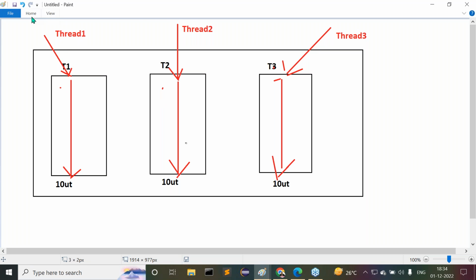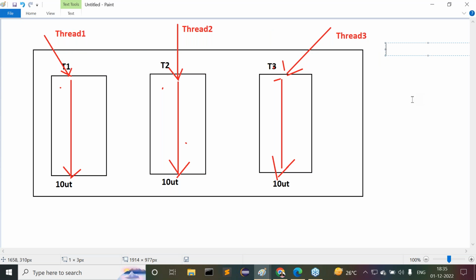Understand this point? Now tell me, what will be the overall execution time? In general, we used to say 10 units of time. Am I right or not? All the threads are executed parallelly, so we can say 10 units of time. Not exactly 10 units of time, but I can say it is less than 30 units of time. Maybe it will be greater than 10 units of time, and it should be less than 30 units of time.